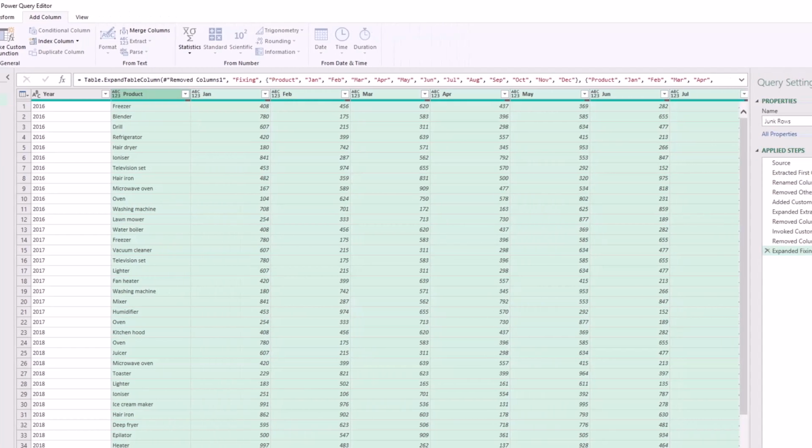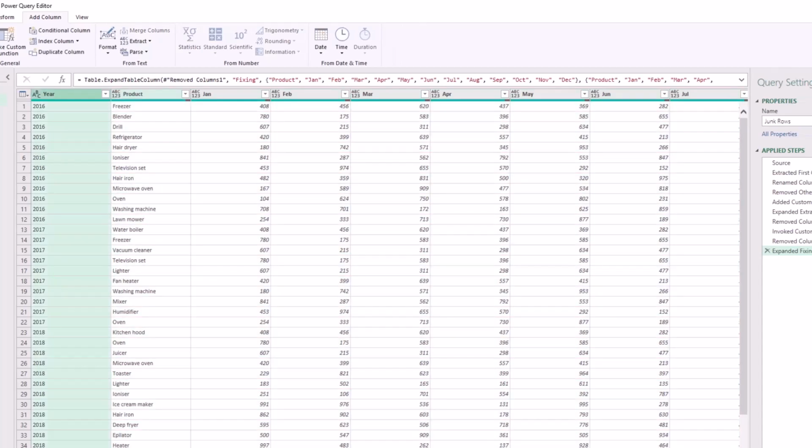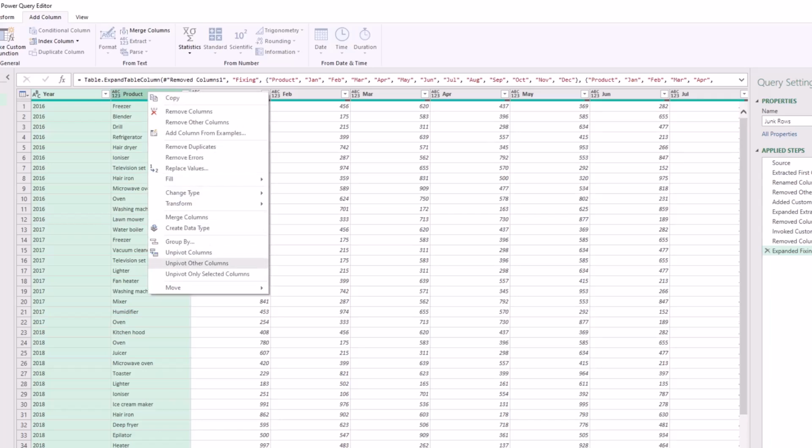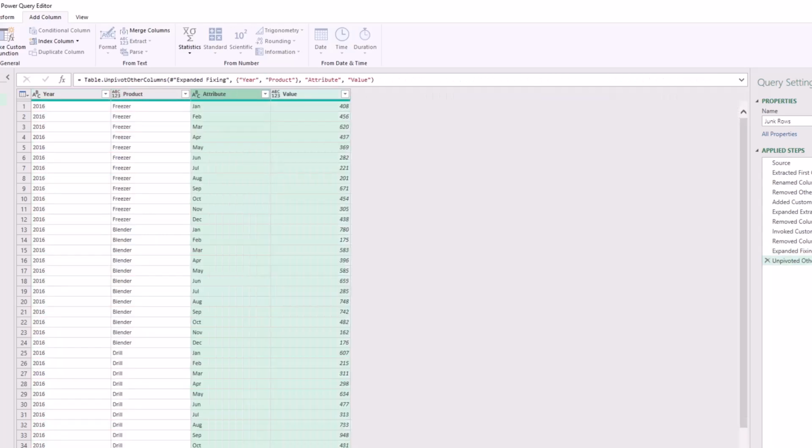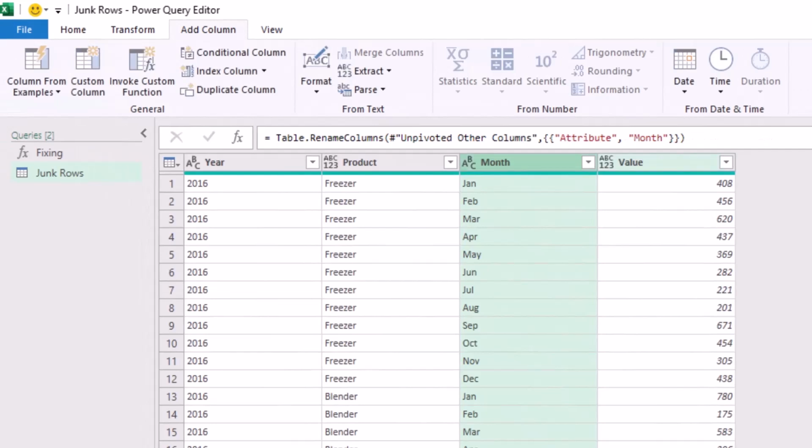12 months. I need a separate column for the month and a separate column for the quantity. Then I select year and product while pressing Control, and I want to unpivot other columns. I right click, and from the right click menu I select Unpivot Other Columns. I get a column for the month. I'm going to rename it month. I get a column named value. I'm going to change it to quantity.